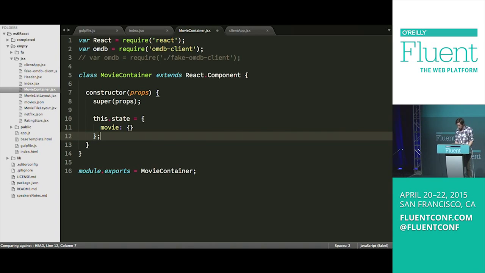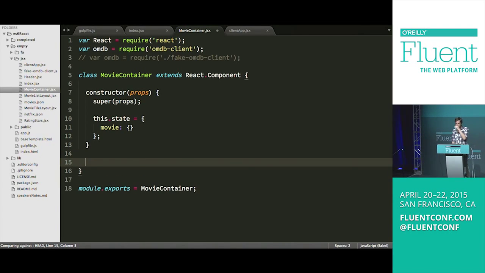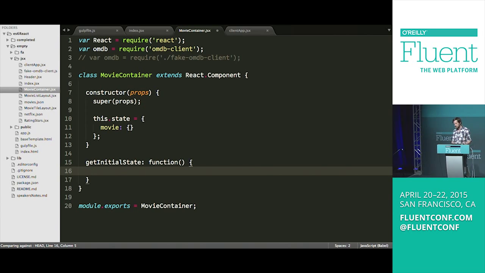And that's what this initial state business is. When you're actually writing not ES6 React, you're gonna say getInitialState. And that's going to be a function that's built into non-ES6 React.